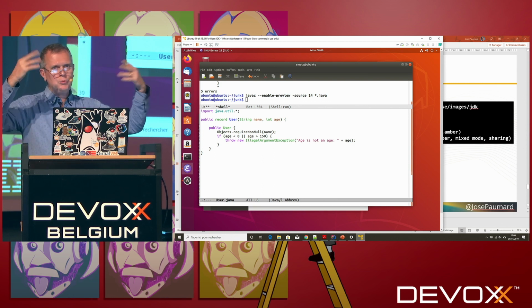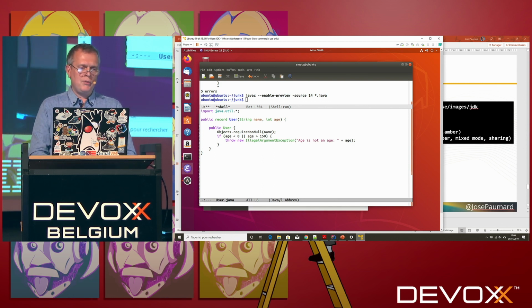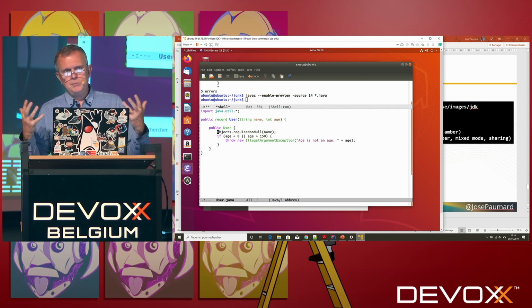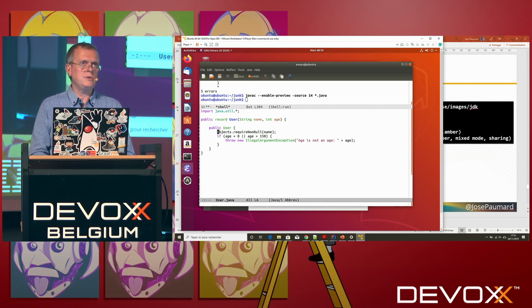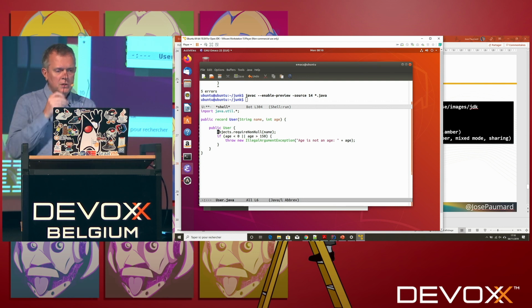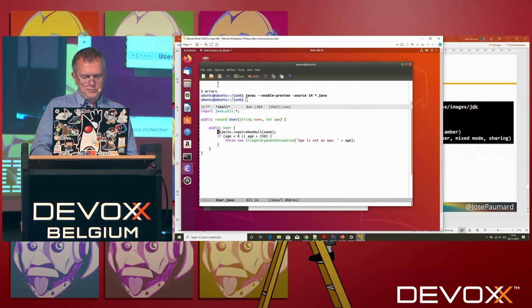It's some code that is going to be added to the construction of the instances of the record. Here you don't want a null name, and you want an age that has some chance to be an age. So you don't want any negative integers or integers greater than 150. So these are just the 2 validation steps I've put in the user record.